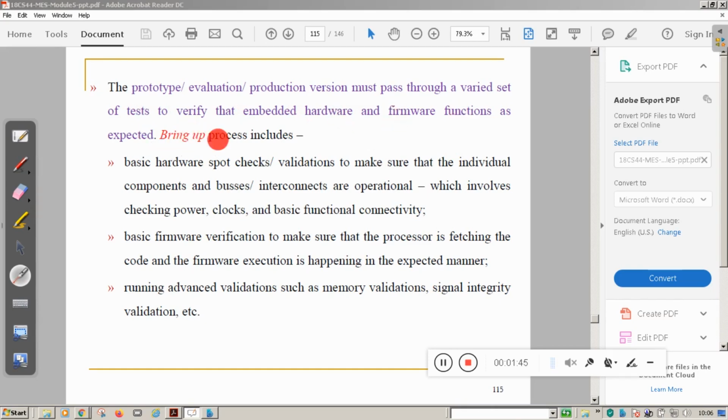So the bring up process includes all these different procedures. Whatever prototype you develop must pass through a variety of tests to verify that both the hardware and firmware work according to the way you expected. For that, there are certain processes included.